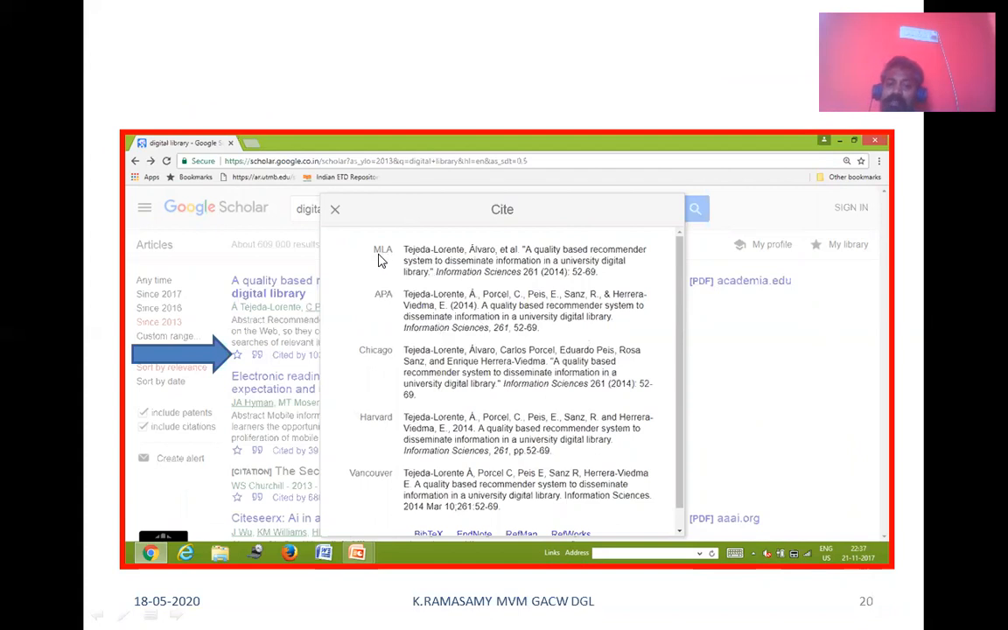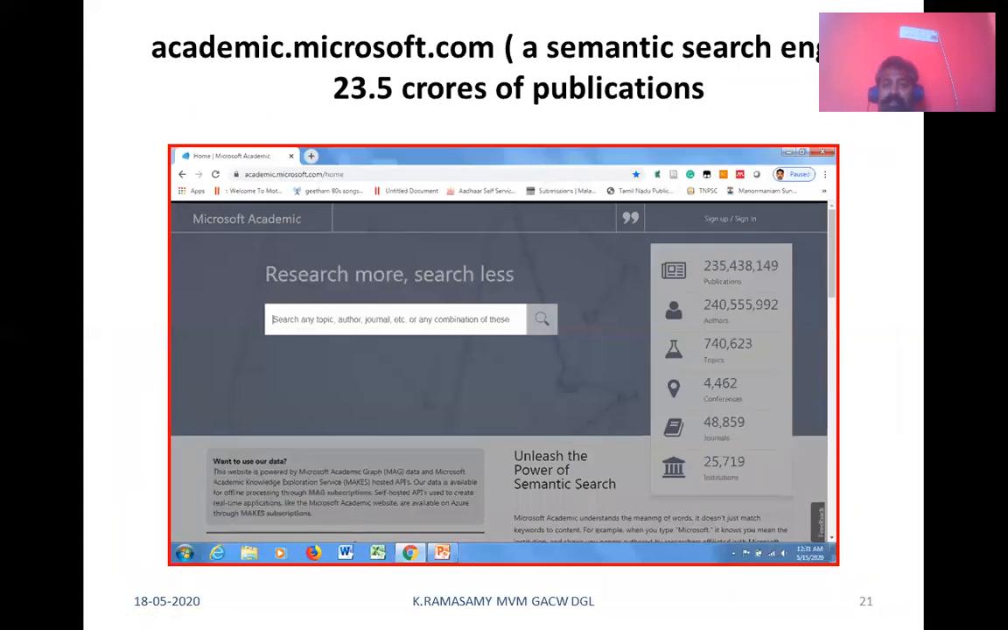Whether you want a reference in MLA style, APA style, Chicago style, Harvard style, or Vancouver style, you just click it and paste it. So reference management is very, very easy when you get material in Google Scholar. Good. Then comes a special search engine from academic.microsoft.